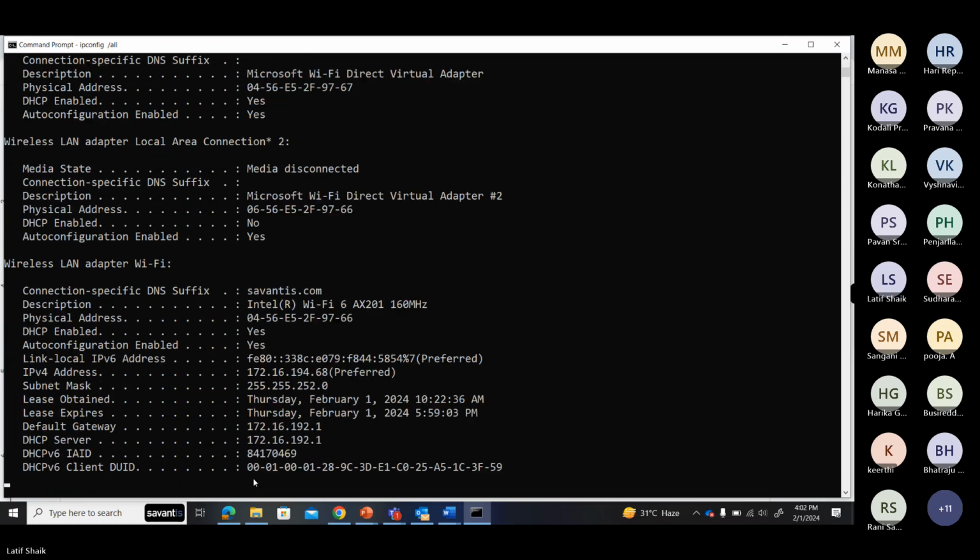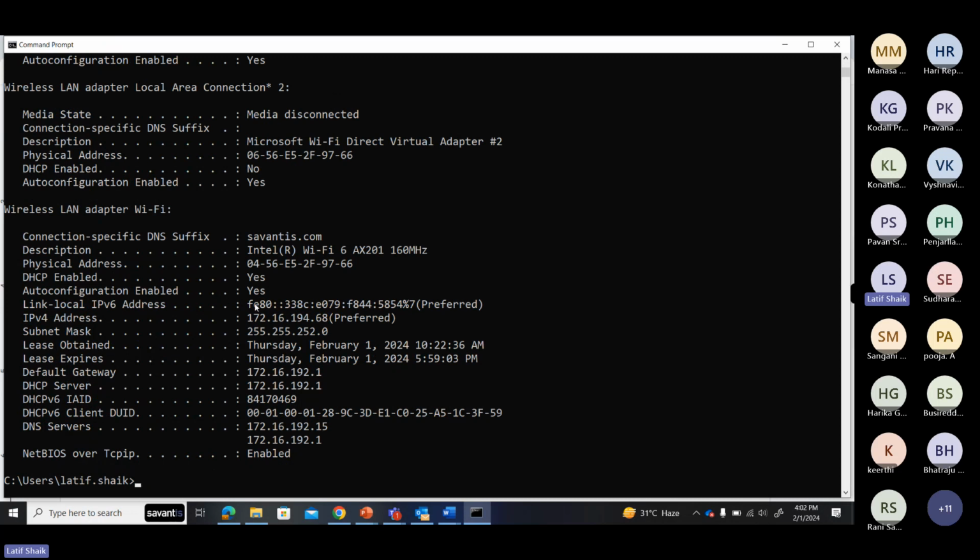/all, what am I getting? I'm getting my device name, my NIC name, and my NIC's MAC address. And I got an IP address from the DHCP server, with my IP address, subnet mask, default gateway, DHCP server address, and DNS server address. And when I got this IP address and when it will expire. So I got the IP address from the DHCP server, that's why it is showing like this.